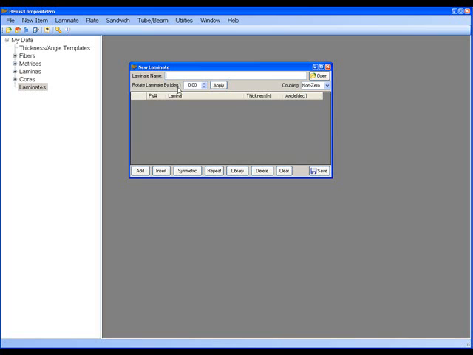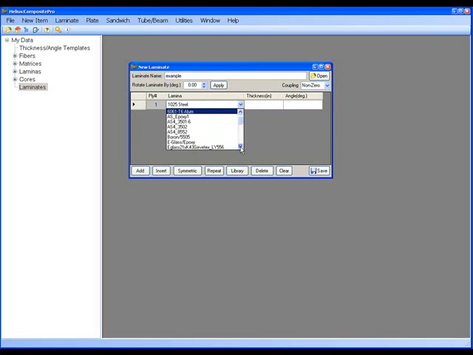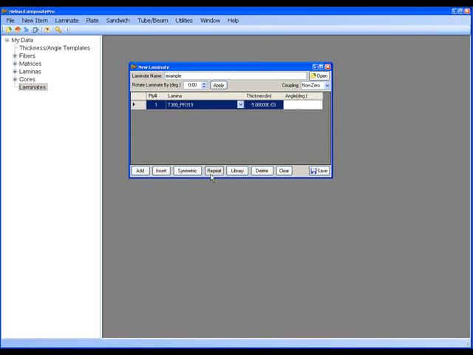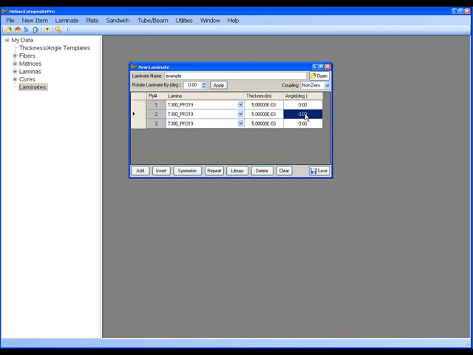So let's start with a laminate here. We're going to call this Example. We'll make, for this example, let's say a 3-ply laminate. Let's use, let's say, the T300 PR319 material. Thickness 5 thousandths. We'll start with a 0, and let's say it's a 3-ply with a 0/90. I'll save that example laminate.